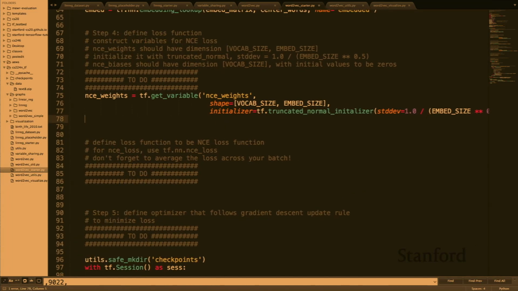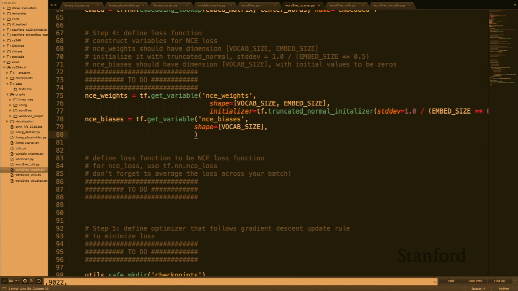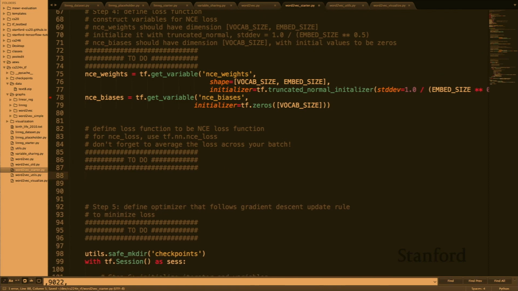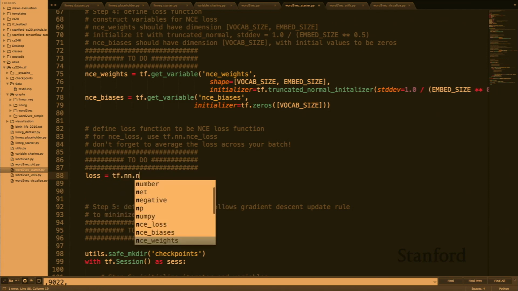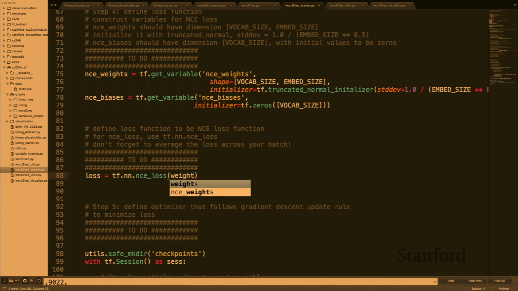And we also have to create the NCE bias as well. For the shape, we're just going to use vocab size. We don't need this, so it's negative. For the NCE loss function, we're just going to use the off-the-shelf NCE loss. So first we have to pass in the NCE weight.